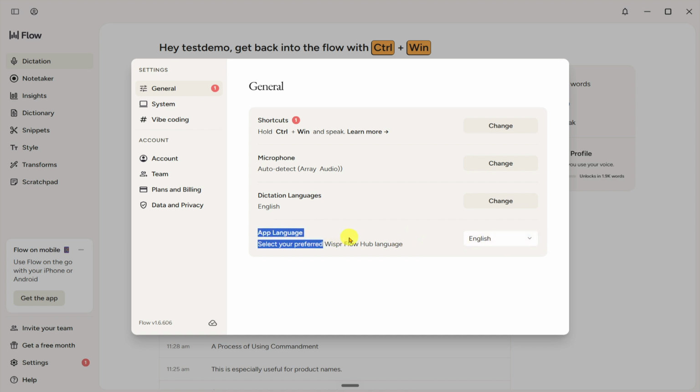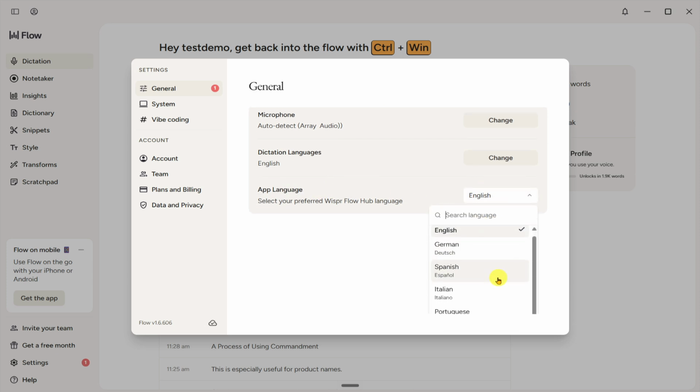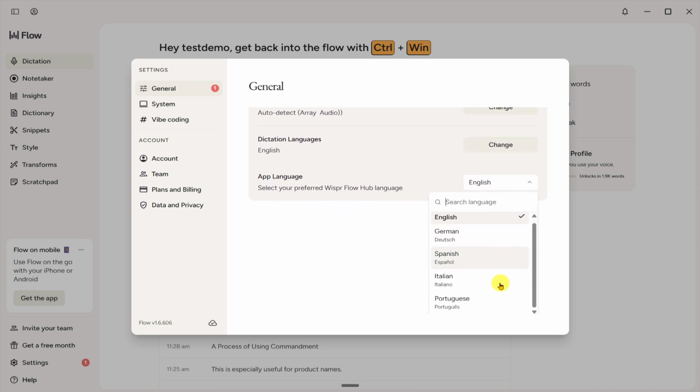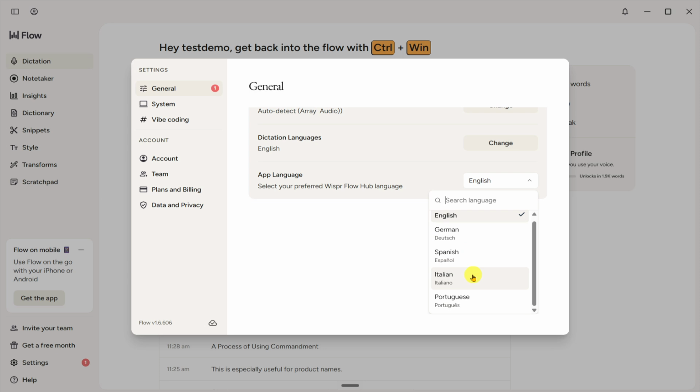This is the option that lets you choose which language the app uses. Depending on your version of Wispr Flow, this may appear as a drop-down menu, a selectable field, or a list of available languages. When the language options appear, select your preferred language from the list.